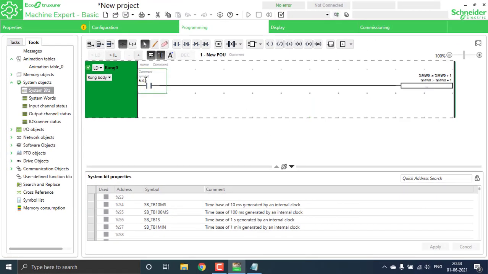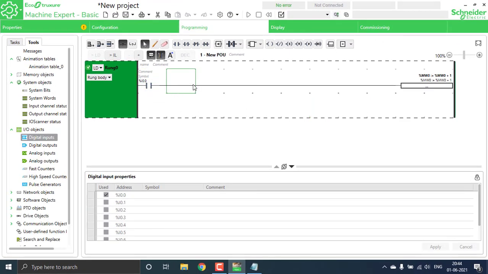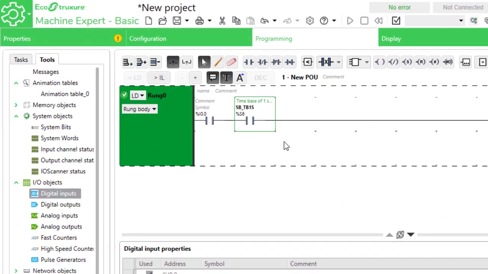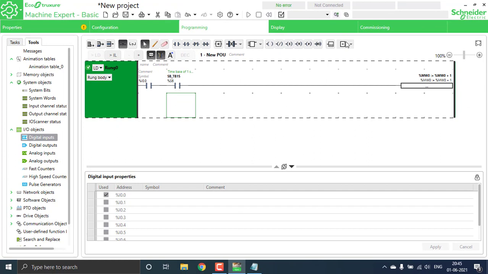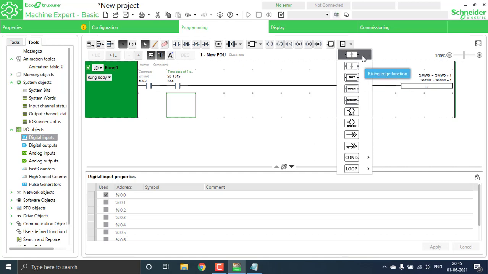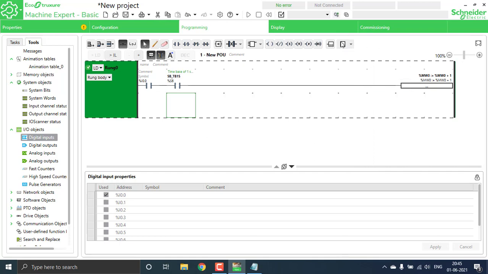So I'm renaming the input as %S6, or I have to place one more contact with the name %S6. S6 I am going to use. You can see the time base of 1 second, and I am going to use one more thing: the rising edge function from the operation block, or the other ladder instructions. I have to place the rising edge function here. That's it, and we can go for the runtime.